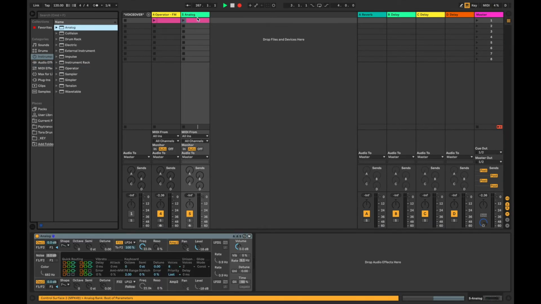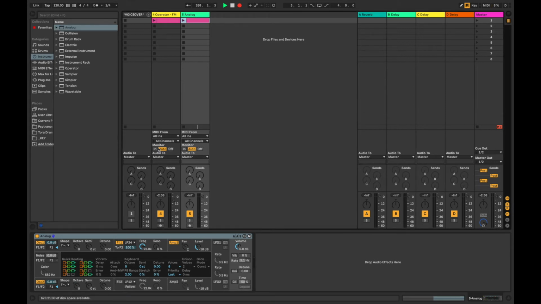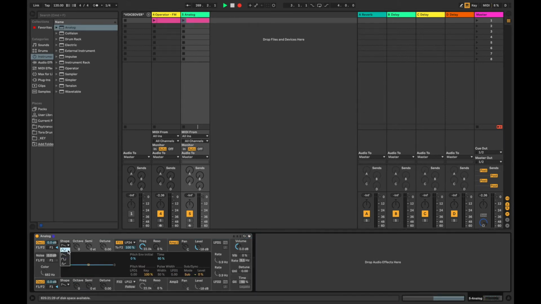And on oscillator 1, we're going to want a sine wave and an octave up. And we want the filter frequency on 250 Hertz with a res of 50%.